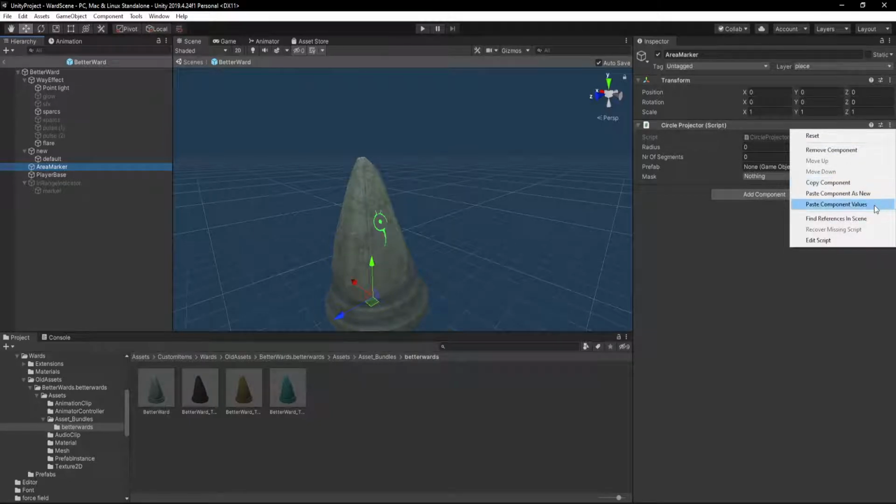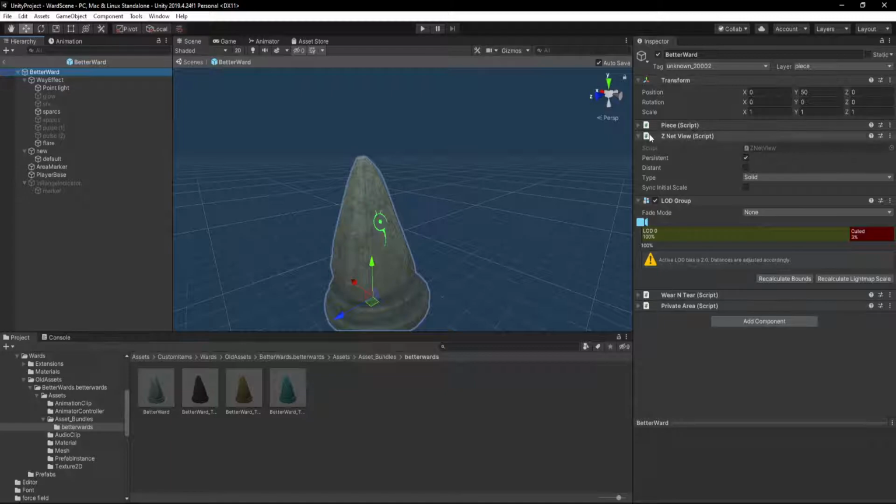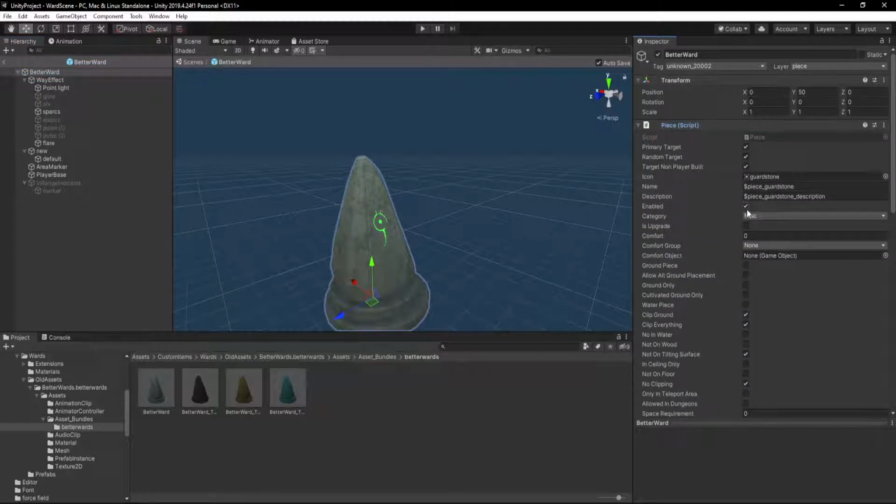We can choose to paste component values or paste as new. But because I already have the script here, we're just going to paste the values. And it sets everything for us. So now we have one of our game objects set up the exact way that it used to be, aside from what we called it initially, right? So we have all of the default values.